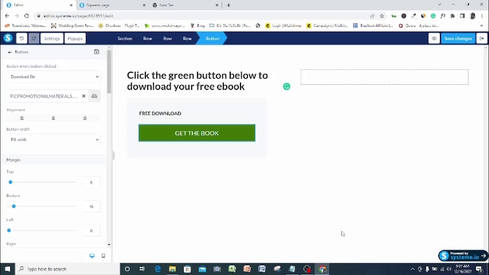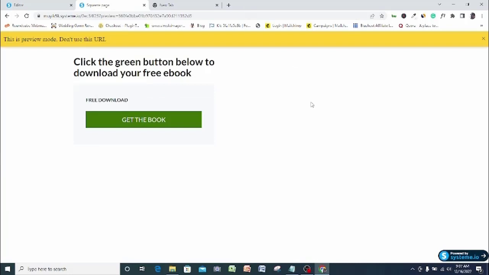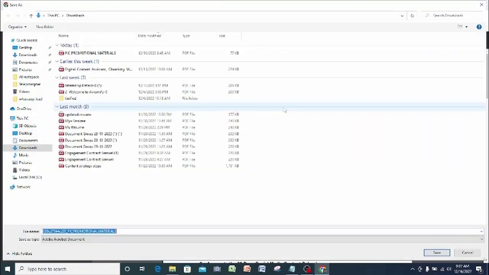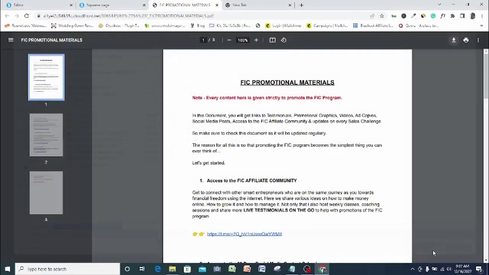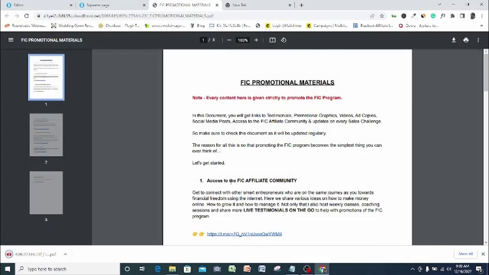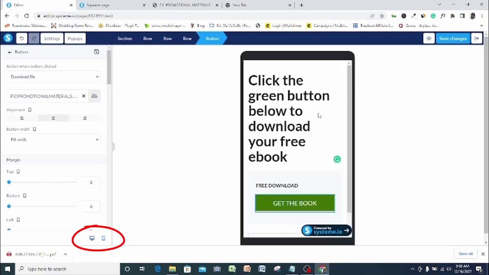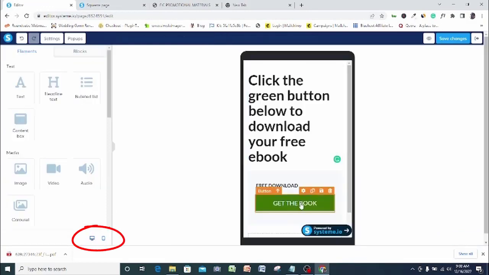So let's test this to see how this download link is going to work. So click the eye icon, get the book. As you can see, our ebook is ready to be downloaded. So all this person needs to do is just go ahead and download the ebook, so you can see how sleek and easy it is. So once again, let's see how this looks on mobile view. Nice and cool. So we are almost done.